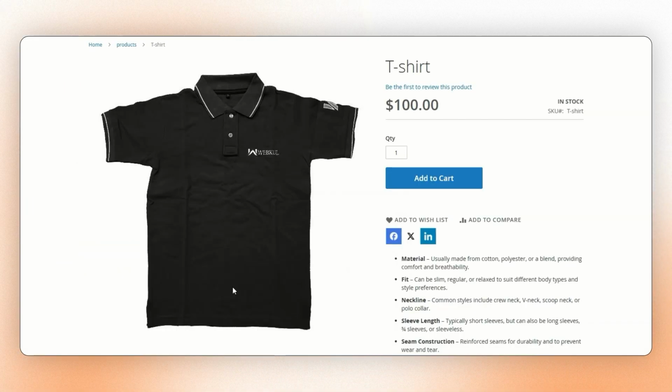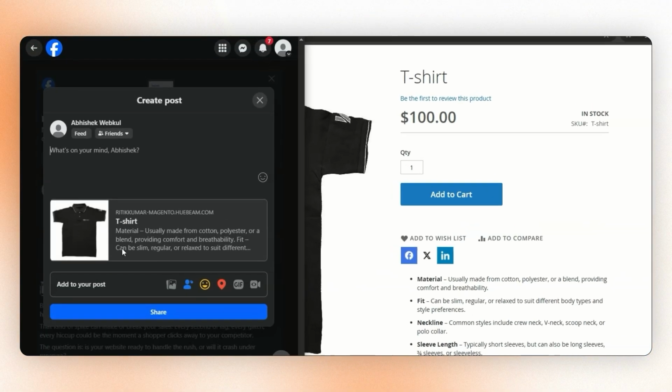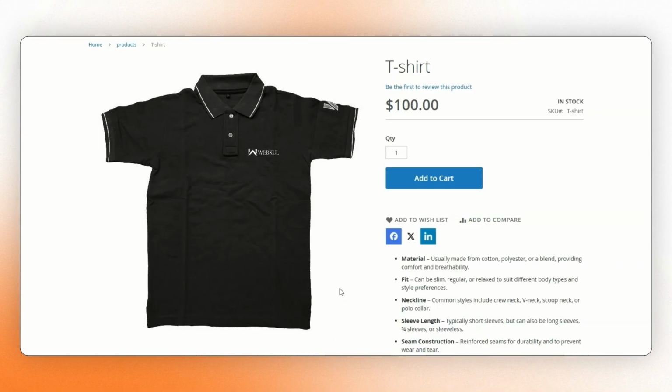Now we are on the product page. By clicking on a social icon, customers can easily share the product on Facebook, Twitter, or LinkedIn. For this example, we'll click on the Facebook icon. The customer can post the product simply by clicking the Share button. The same process applies to Twitter and LinkedIn as well.